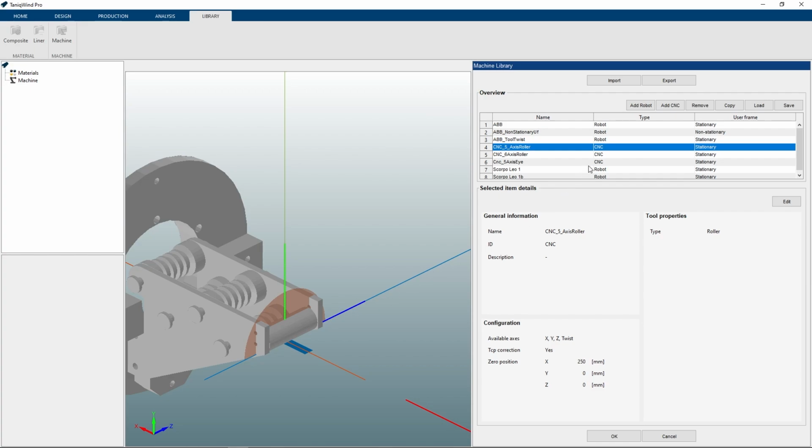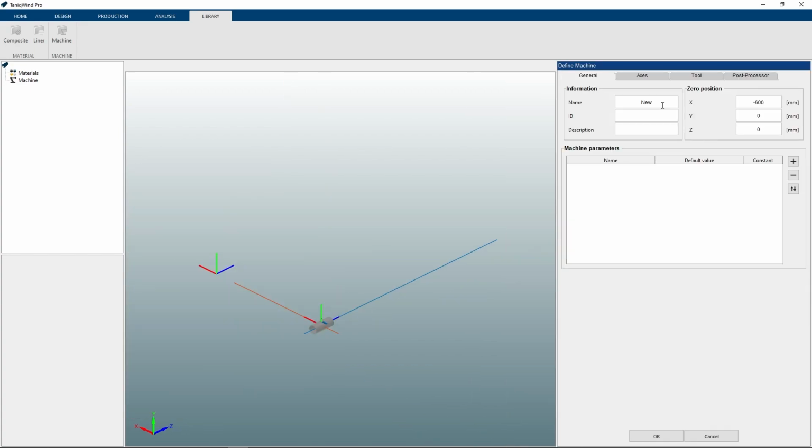We start by pressing the Add CNC button to create a new CNC machine definition. In the machine definition panel we can see 4 tabs: General, Axis, Tool, and Post-Processor tab. In each of these 4 tabs, one of the 4 main components can be set. We will start in the General tab, where we can start by setting the general machine information like the name and possibly a manufacturer's ID.